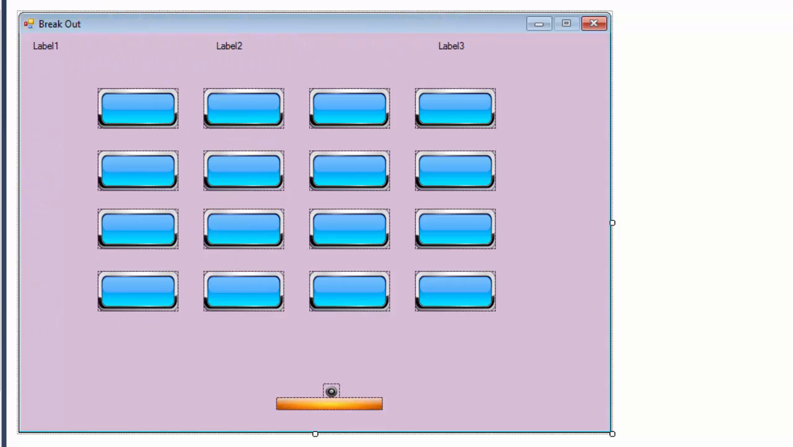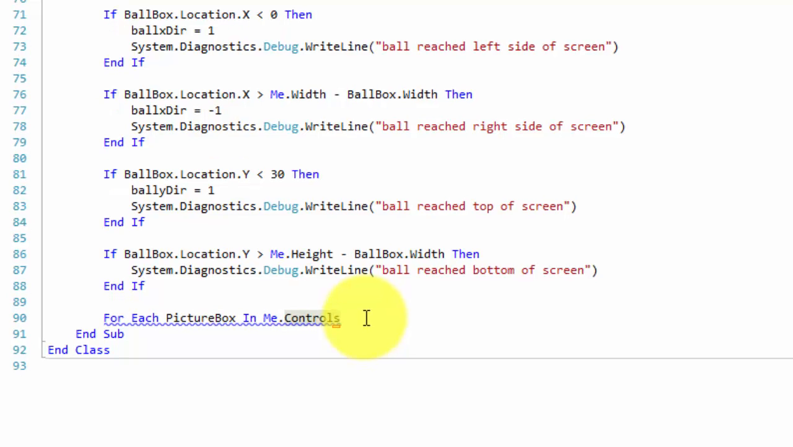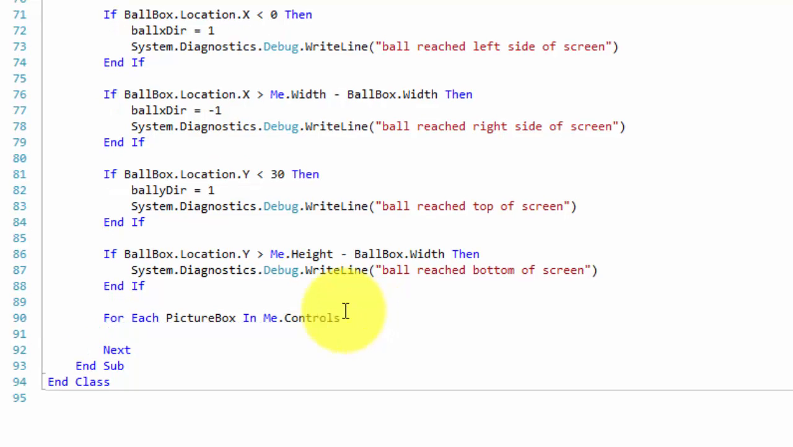Anything that you put on, if we put in some more buttons, some more labels, whatever, it's going to loop through all of those different controls, and it's going to select all of the picture boxes. Okay, so now the issue is when I press enter, it puts in this next. So we need to put in our code between the for each and the next.